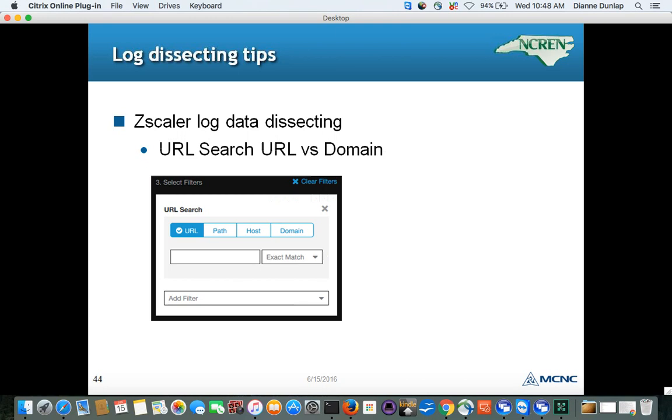But let's say all I wanted to do was look at facebook.com, right? So by clicking the domain button and leaving that as exact match, it will go out and it will look for just that root domain. So it'll find facebook.com, facebook.net. If there was a facebook.org, that would show up, right? And I will tell you that the difference between the URL search and the domain search is speed. The domain search is very, very quick. The URL search is actually slower.